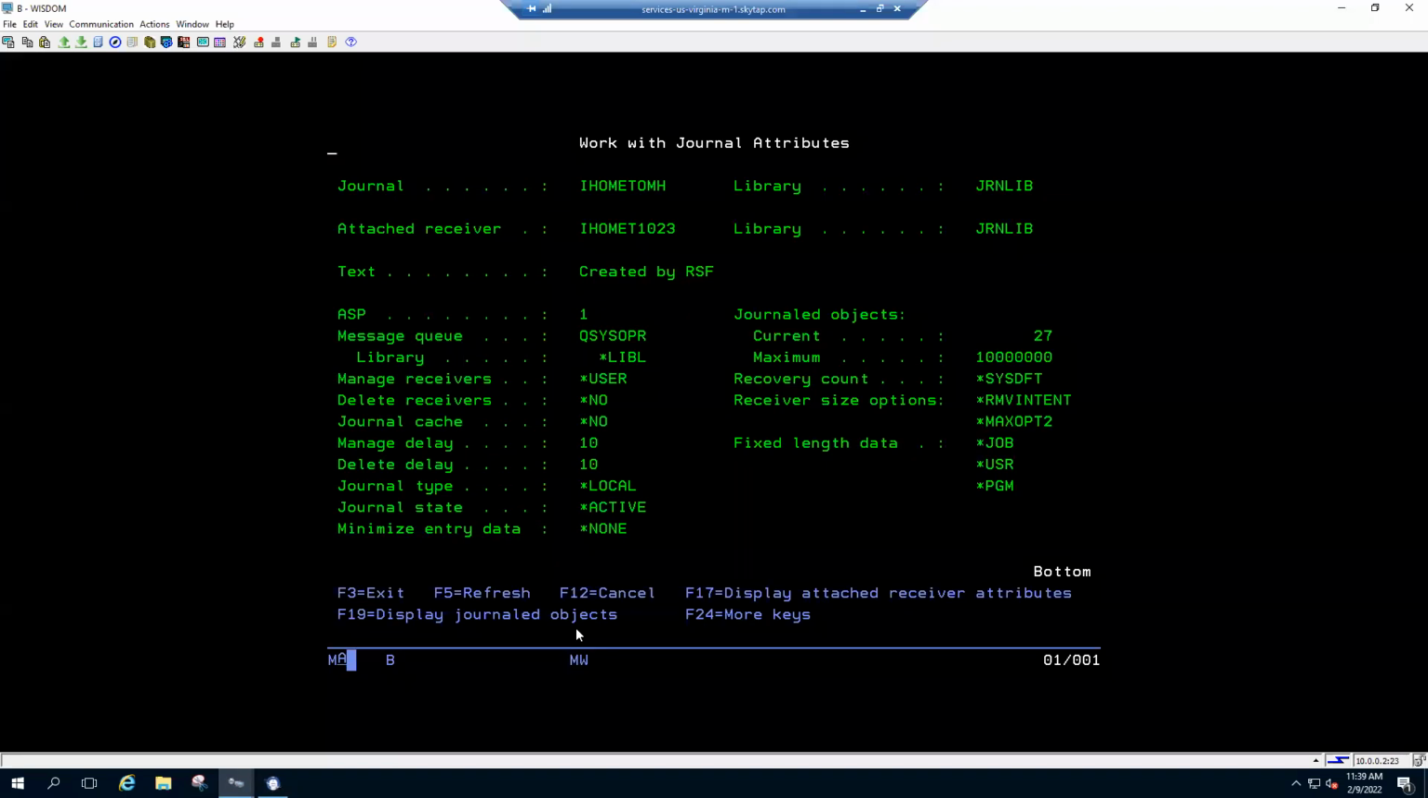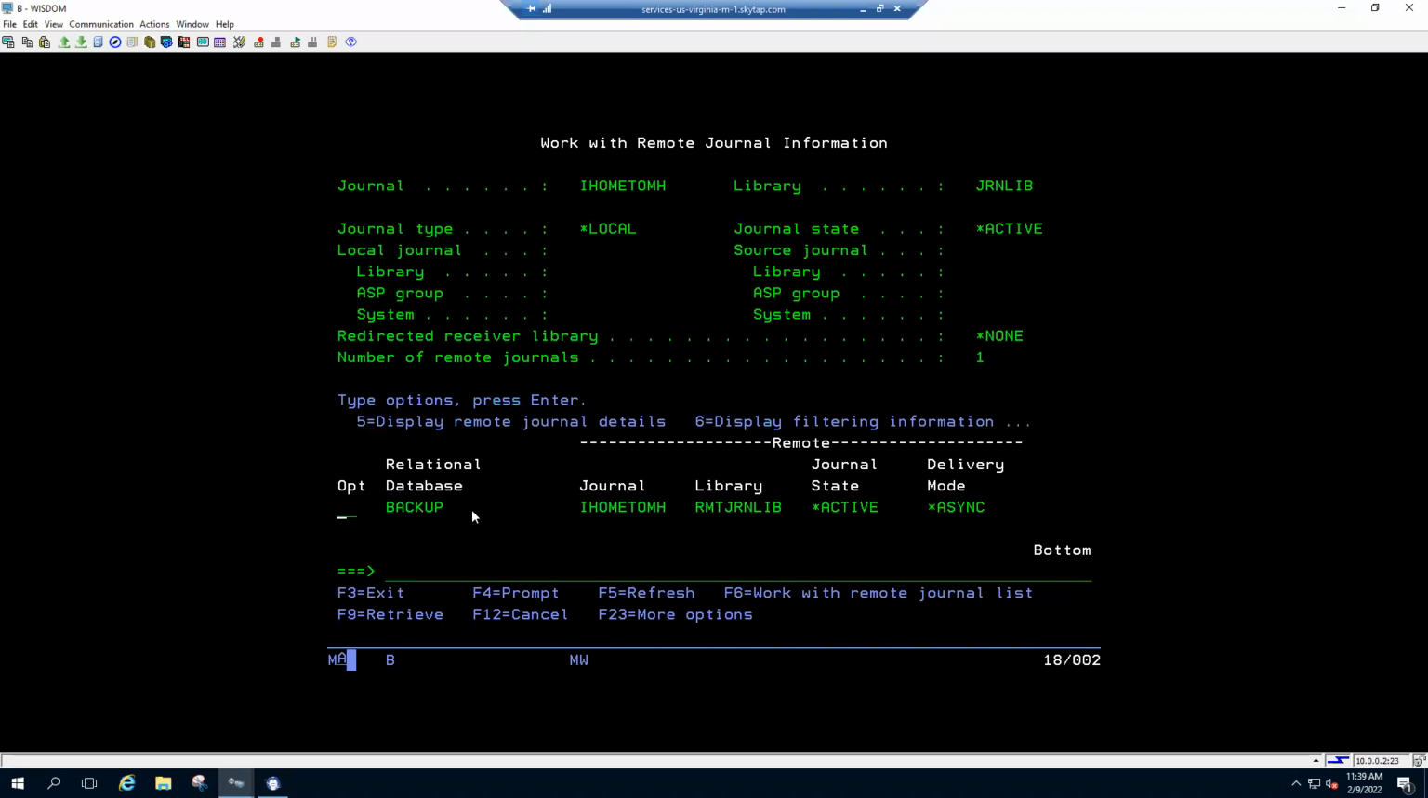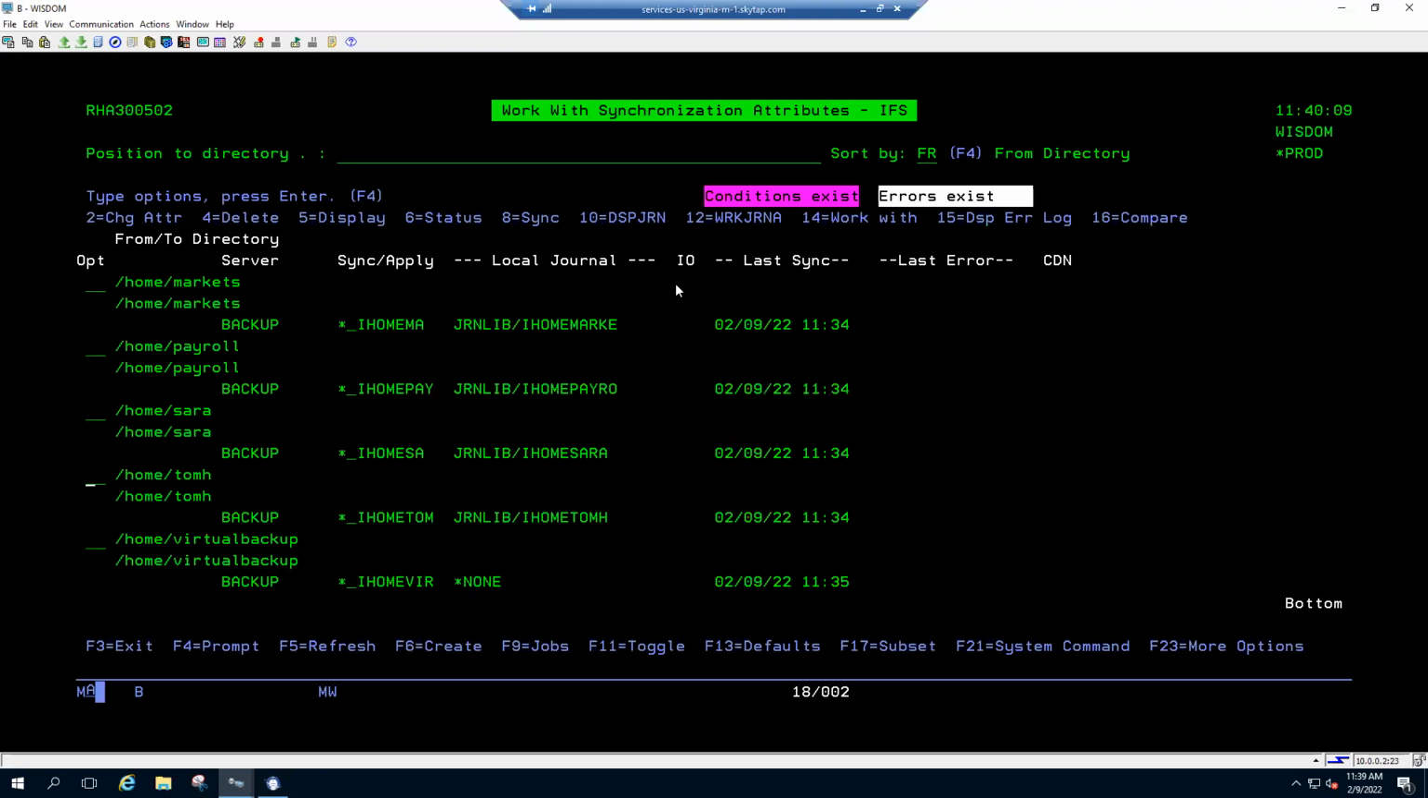Now, I can also do F16 here. And what this is showing me is that I'm actually talking to a remote journal. And so what's happening as I'm making those changes to my IFS directory, they're flowing through the system and going over to the target partition.